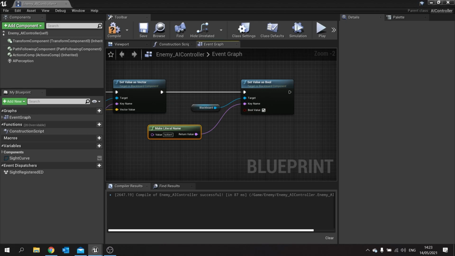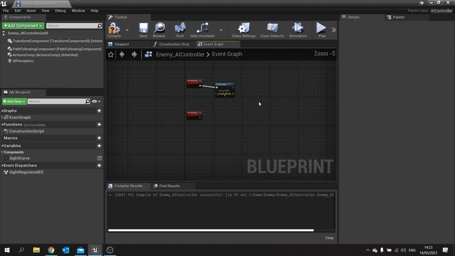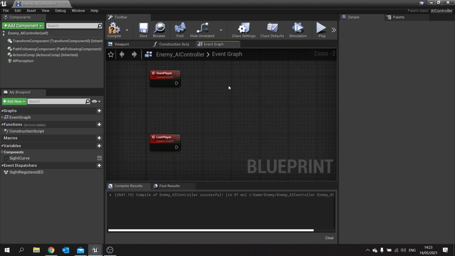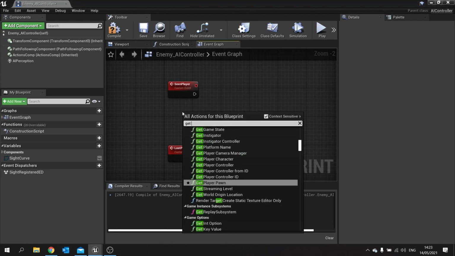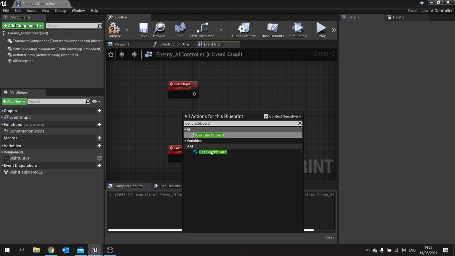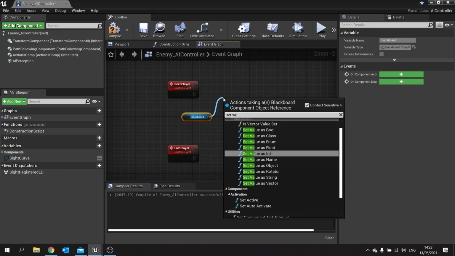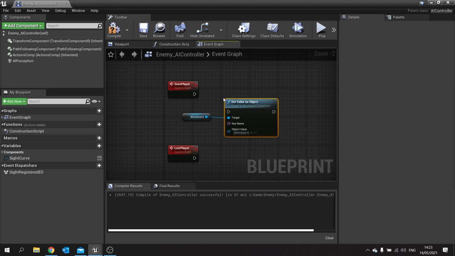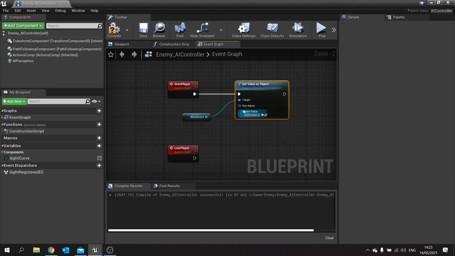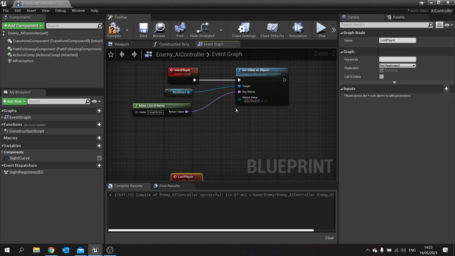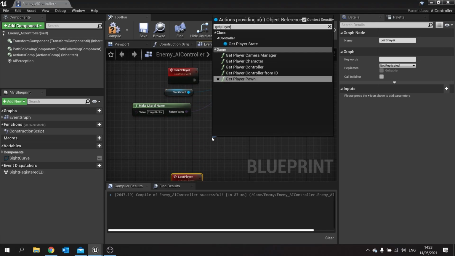Next we're going to go down to our see player and lose player. Down here, put that print string for now. And in here we're going to, on see player, get the blackboard, and we're going to set the value as object. That in key name, we make key name, and put the name of target actor, with the player character being the object value. Get player character.